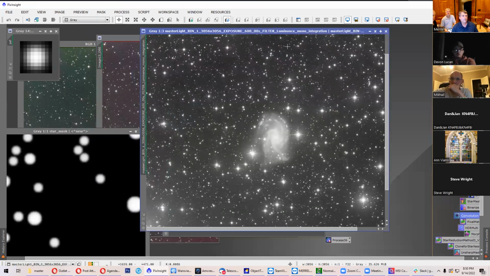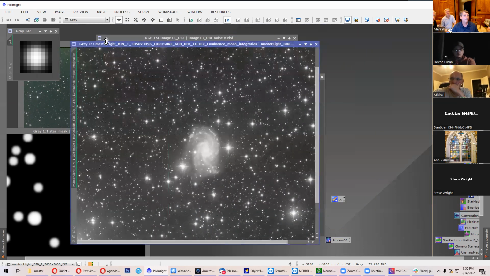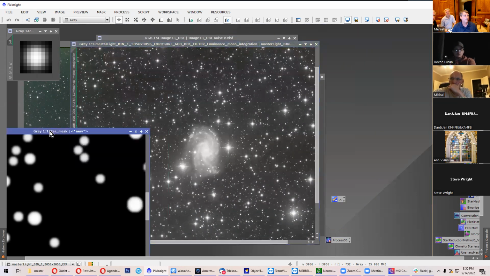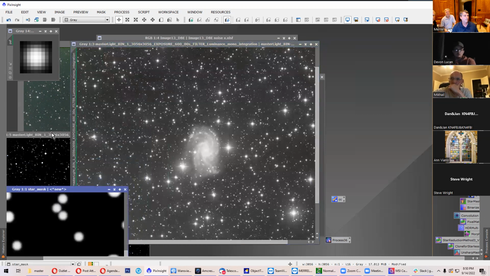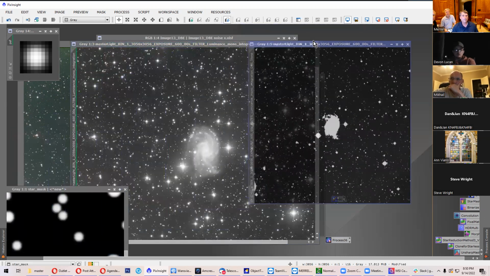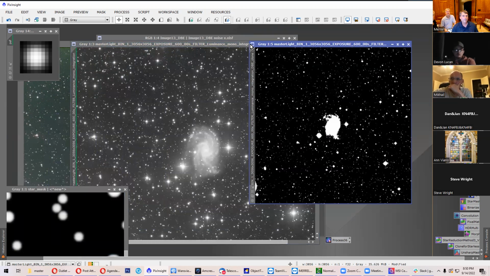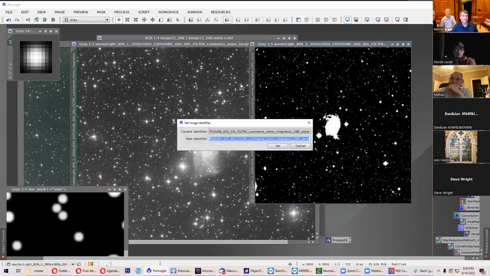Can you show the three windows? I see the point spread function in the upper left. Yep. The star mask in the lower left, and then where's that other one? The one he just did right there. That one. Okay. What do you call that one? It's a luminance mask. Okay. We're just going to drag that over. Yeah, that makes it easier.